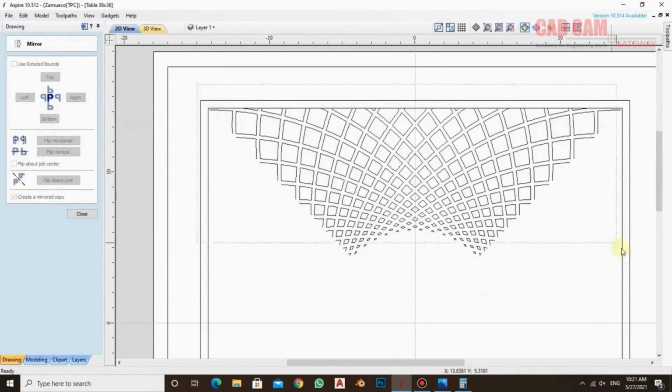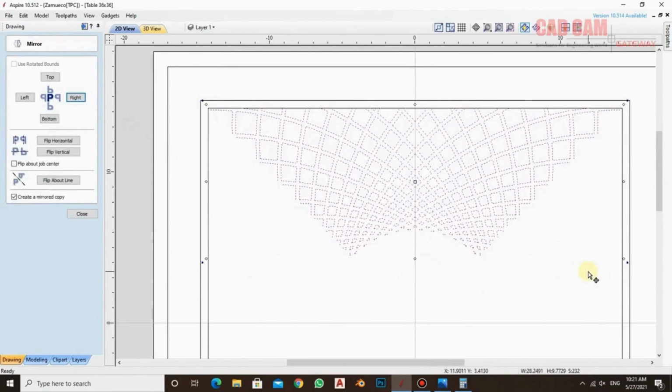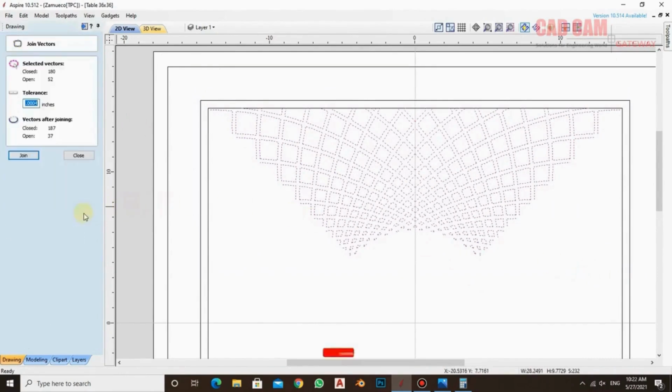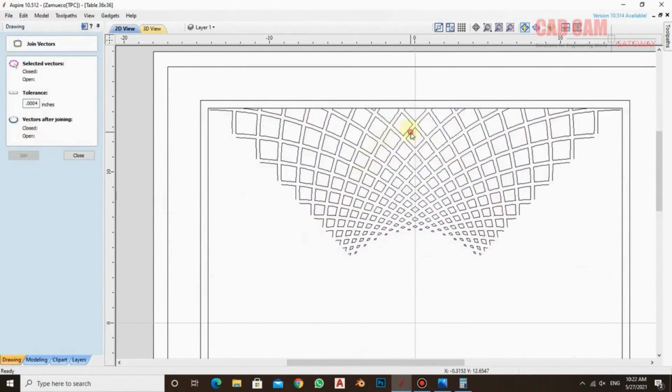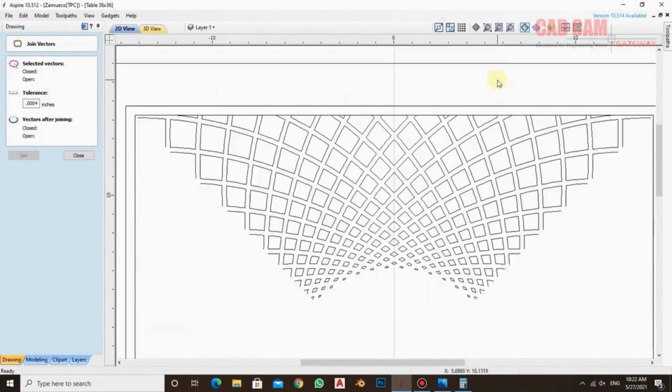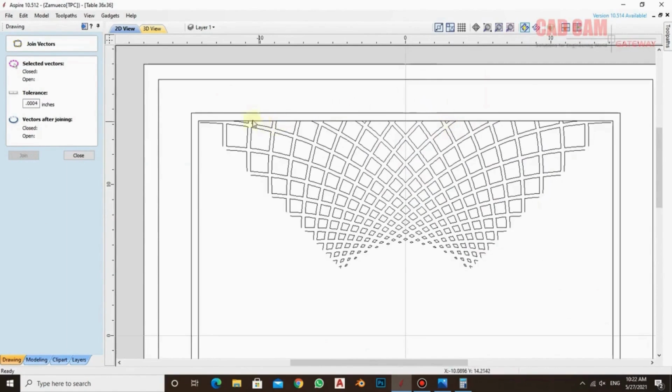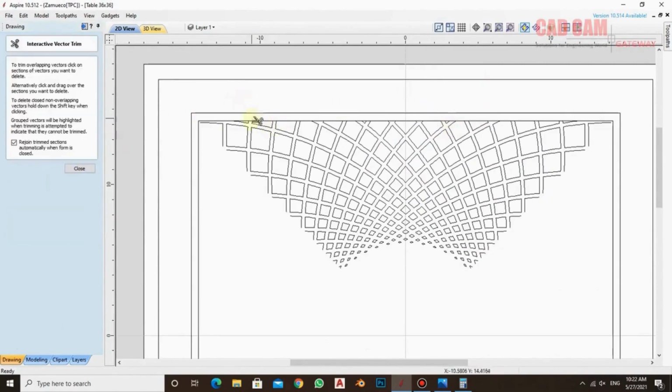After mirroring to the right, select everything here and use the join command with a tolerance to join them together. Now see, all the objects on the inside have been joined together. Now let's also trim the top side so that this box is completed. I'm using the trim command here, see.